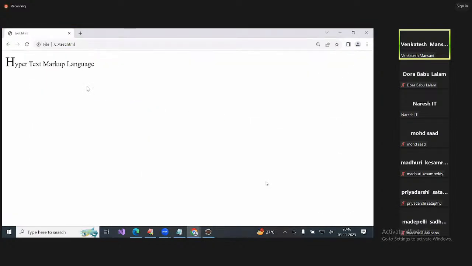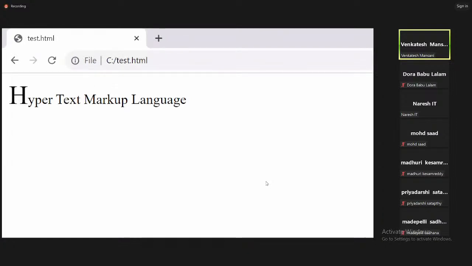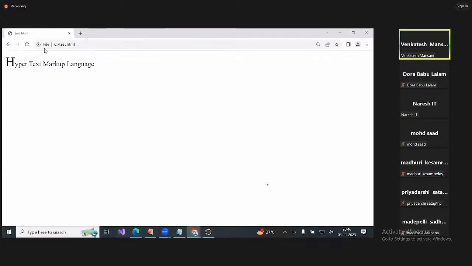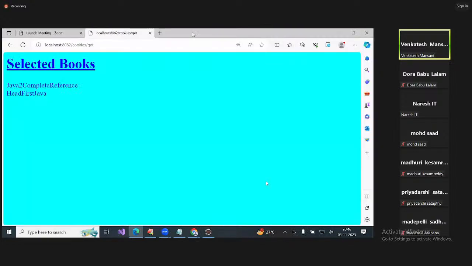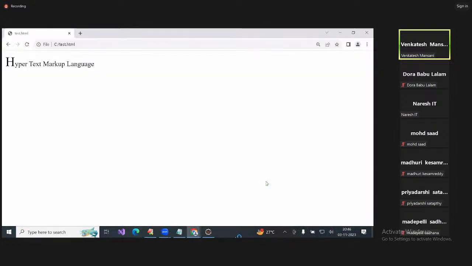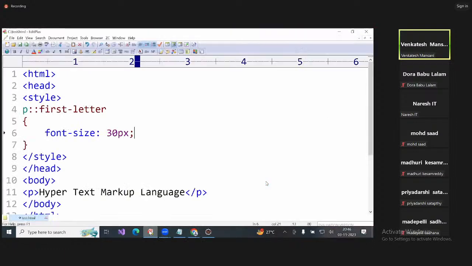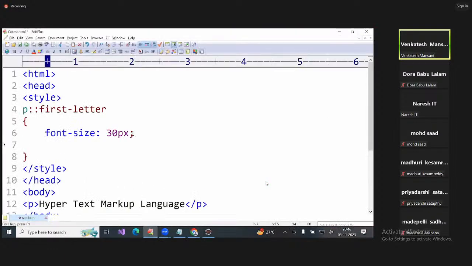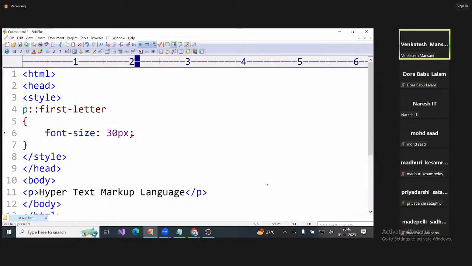Test.html, you observe. H size, you observe. H capital letter and size. Okay. Now that is font, P colon first letter. Okay. Color, all those things you can apply later.